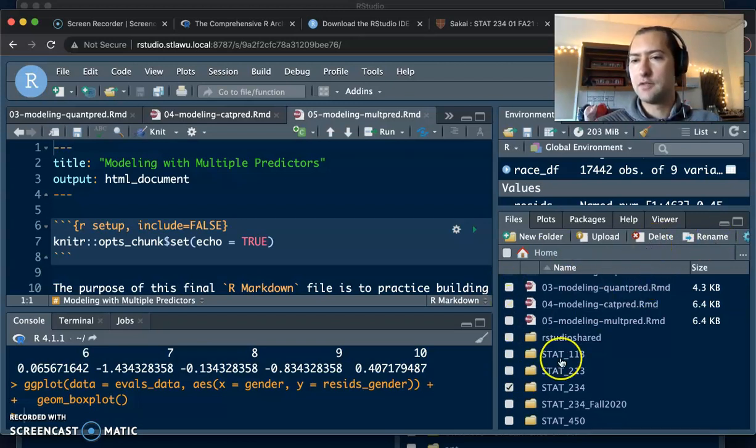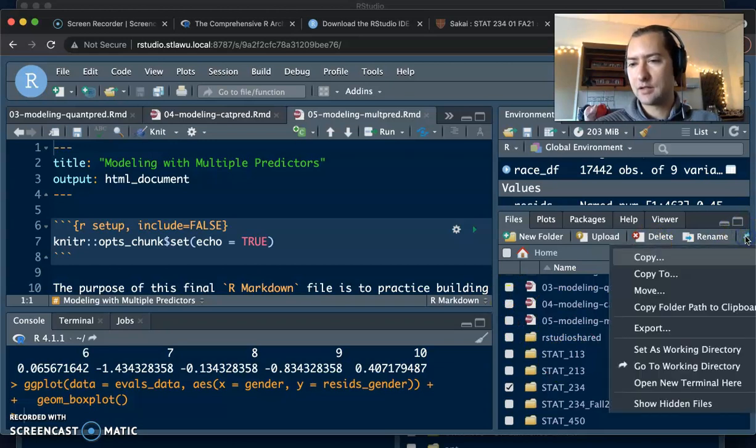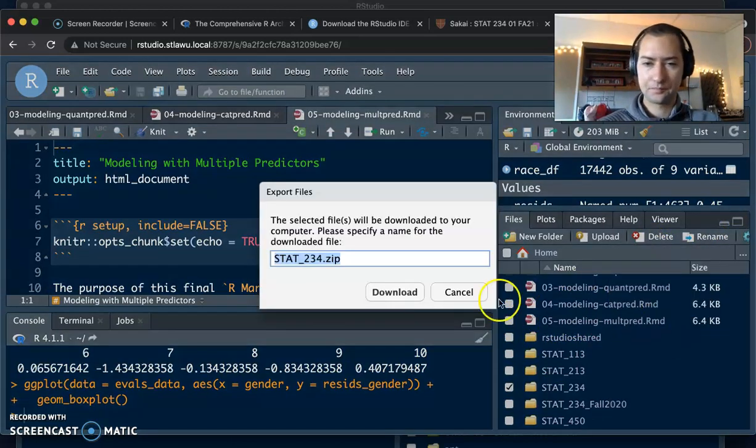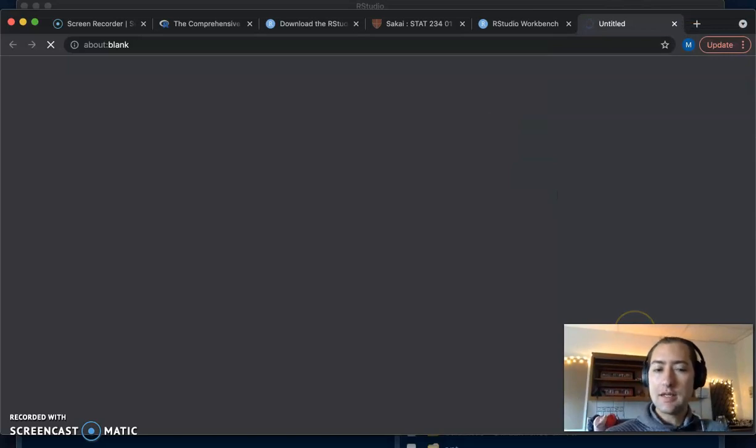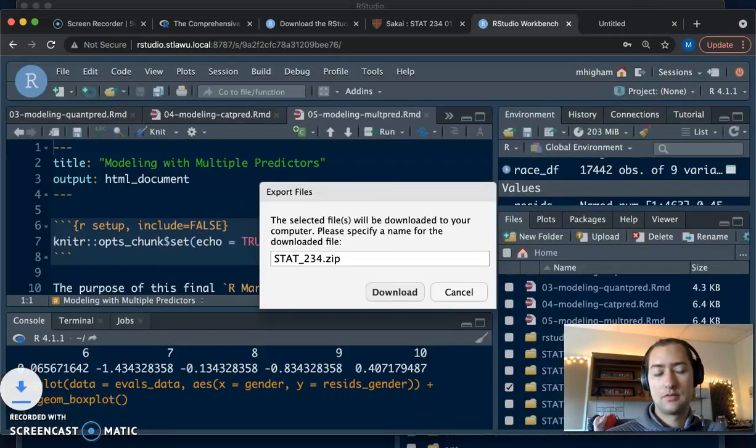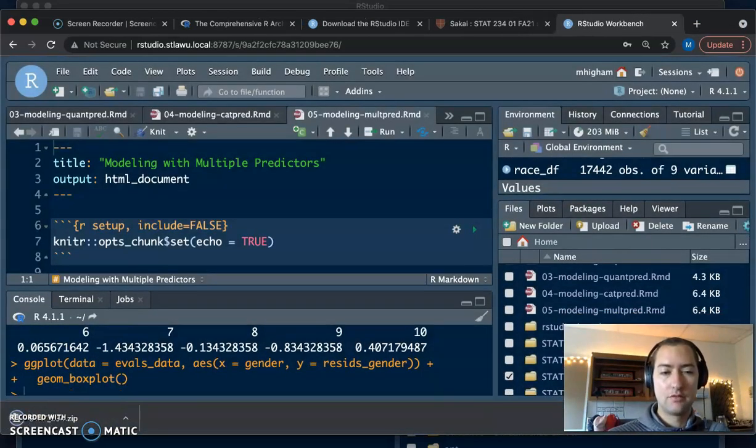And so if you click that and click the little gear icon and click export, it might take a minute or so, depending on how big it is. But mine already downloaded, so that's all good. It'll export as a zip file.